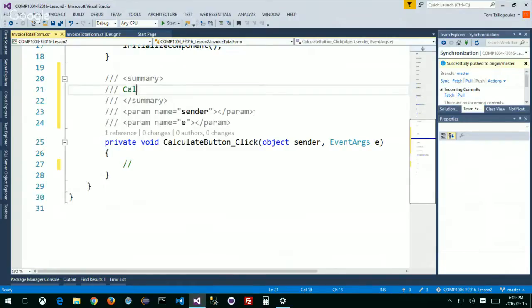This is the event handler. That's what this thing is, and it has two arguments. The param name is sender. It looks at my method and decides what my parameter names are, and e for event. That's what it does. So if I ever ask you to do comments, this would suffice. I give you a little bit of a comment of what this is, my calculate button event handler.